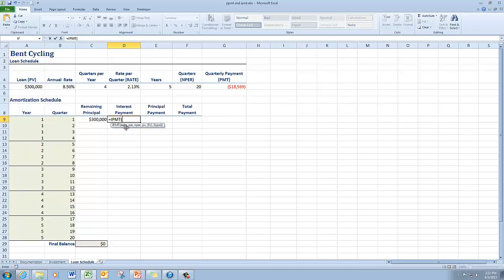And it starts out with rate, so I'm going to reference the rate up here. And because I have that rate stored in just one place, I need to make sure to make that an absolute.